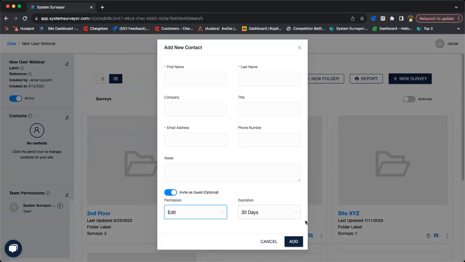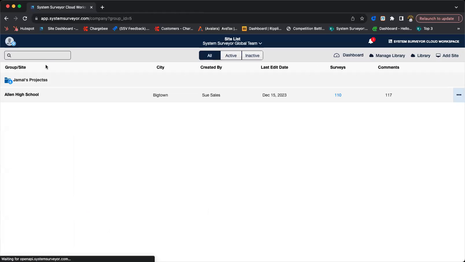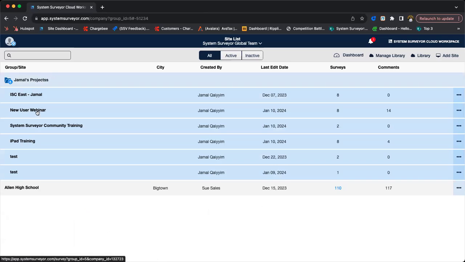And then once they click that link, they'll go in, create a password, and be able to sign in. And what they'll see is only the site that they've been invited to. So if I were to invite Laura as a guest, even though she's a user, but for this instance, let's say I invited her as a guest, she'd see this folder, but she'd only see that new user webinar site.